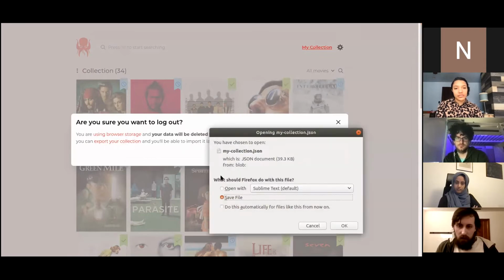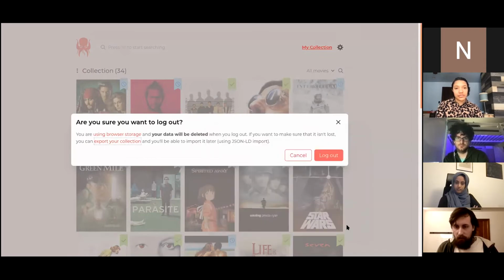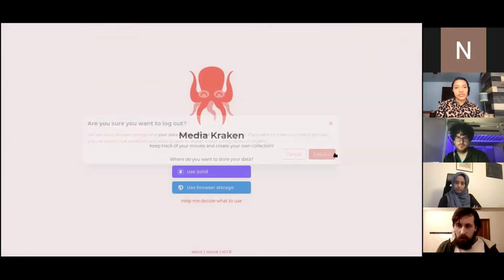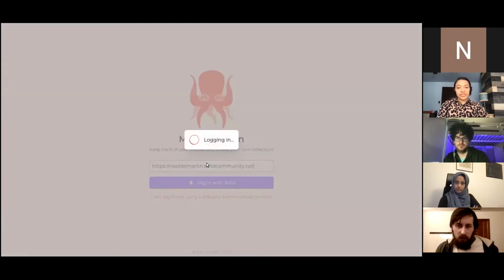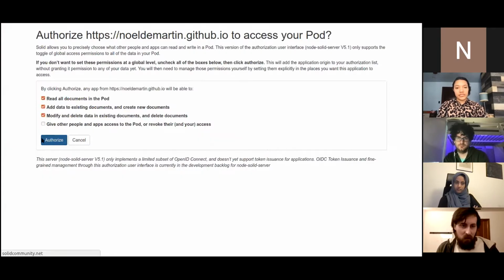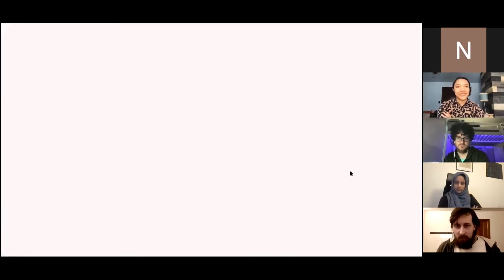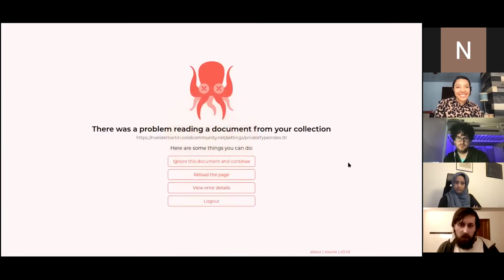So before we do that, we can save our data here. And now we have the data in our computer in a file, right? We can proceed with logout. And now let's log in with a Solid account. This is actually talking with a server, so let's see if the demo works properly. Okay, seems like it works fine.